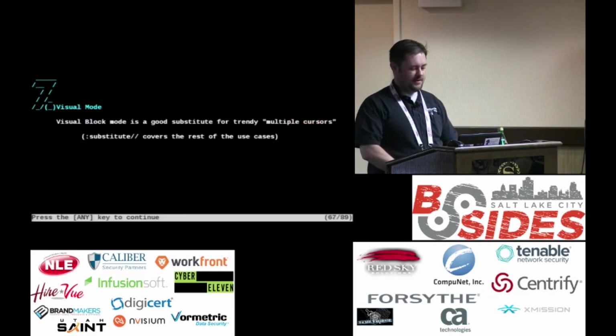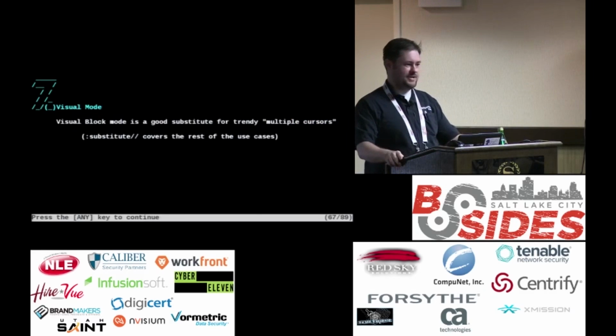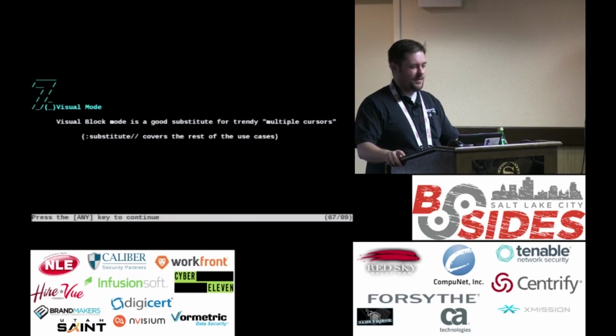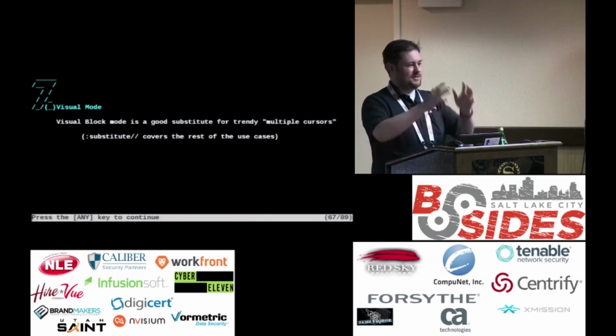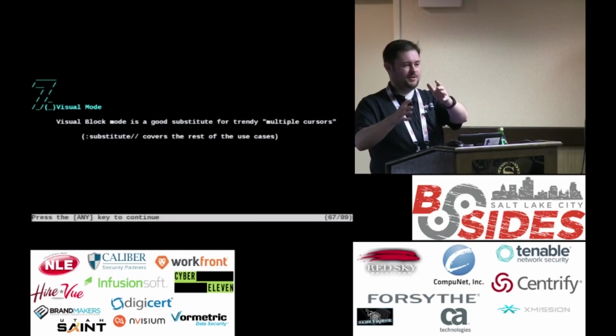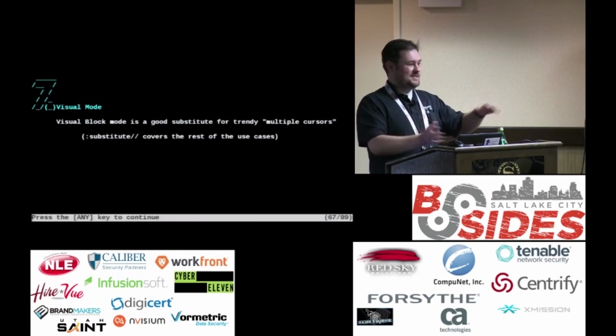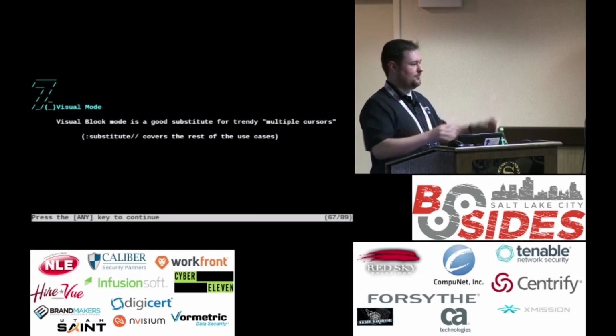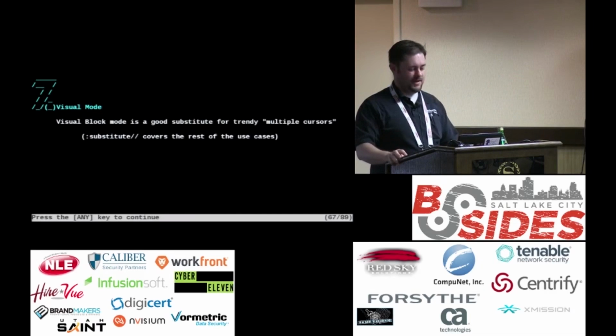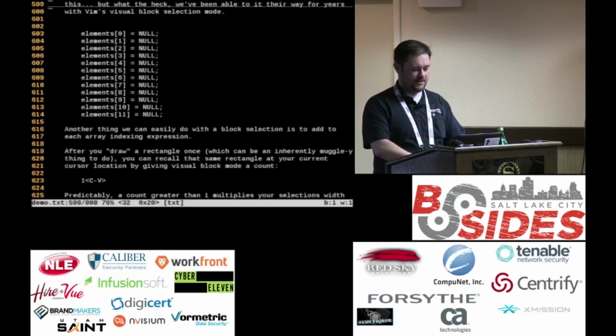A lot of these new trendy editors have multiple cursors now. That's the new must-have feature. And they're a little bit muggly in their implementation, so I don't favor it a whole lot. But also, all the stuff that they do with multiple cursors, we've been able to do in Vim, at least since Vim version 3 with visual block mode or the plain old substitute command. So let me show you some of the stuff that they like to do.